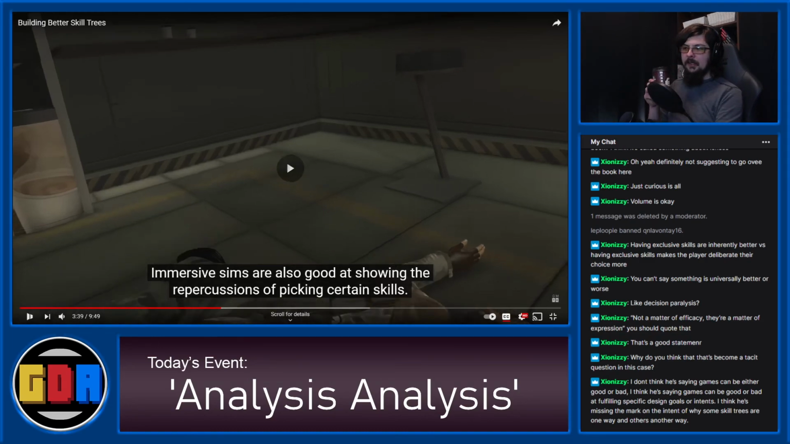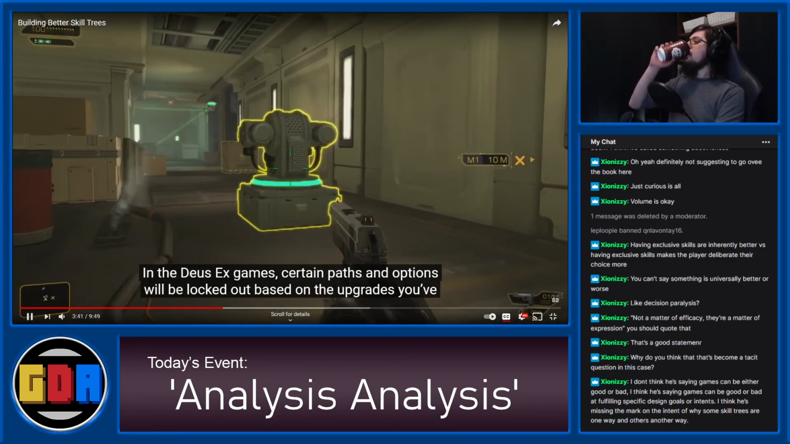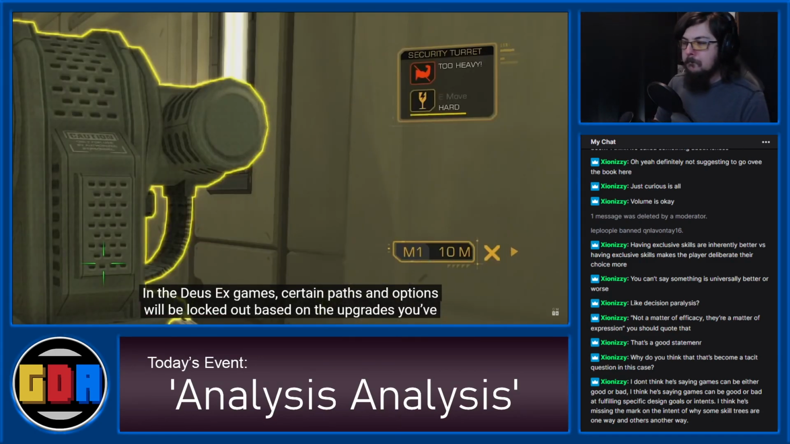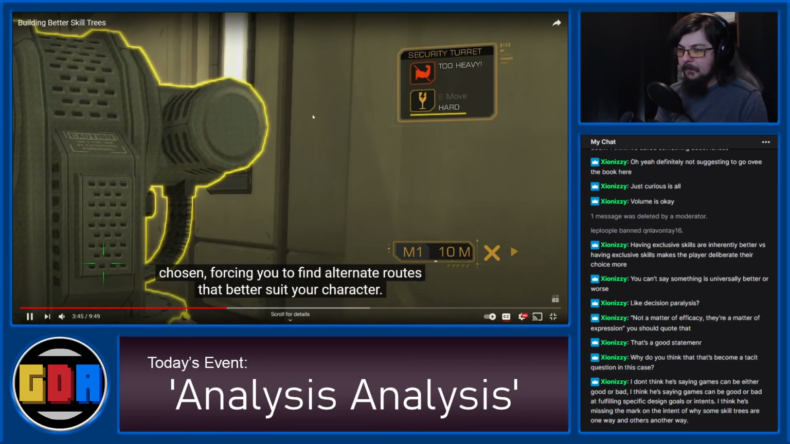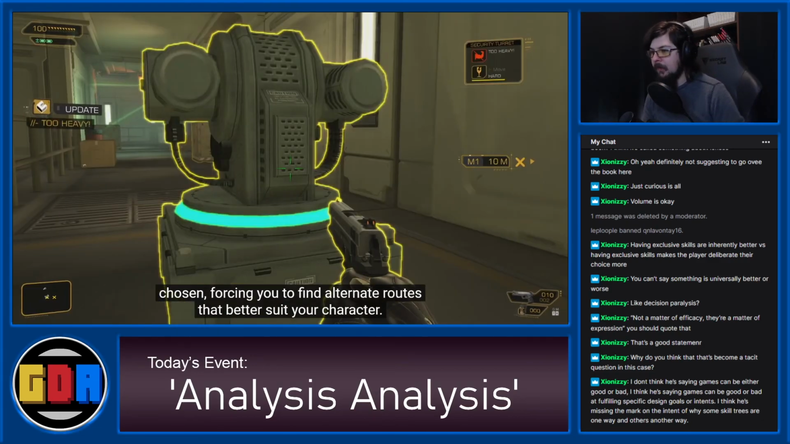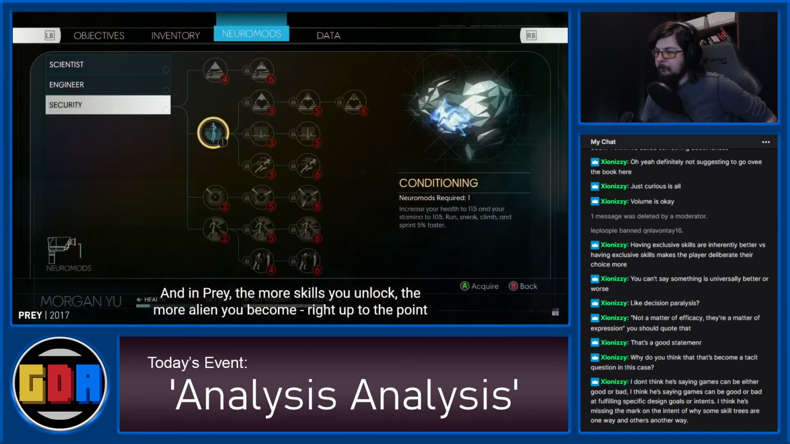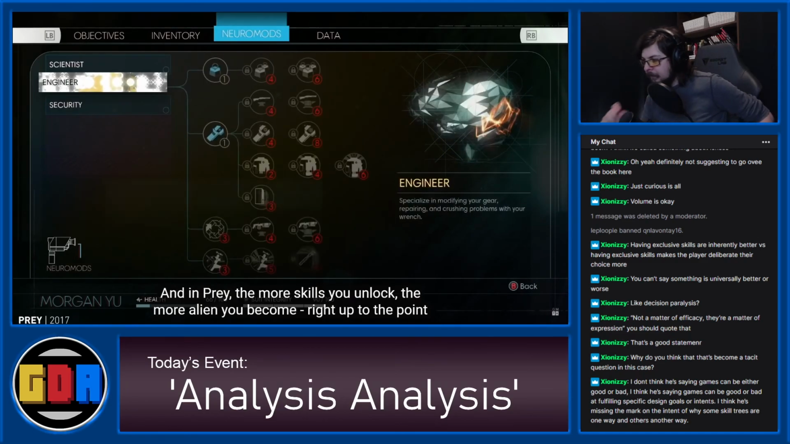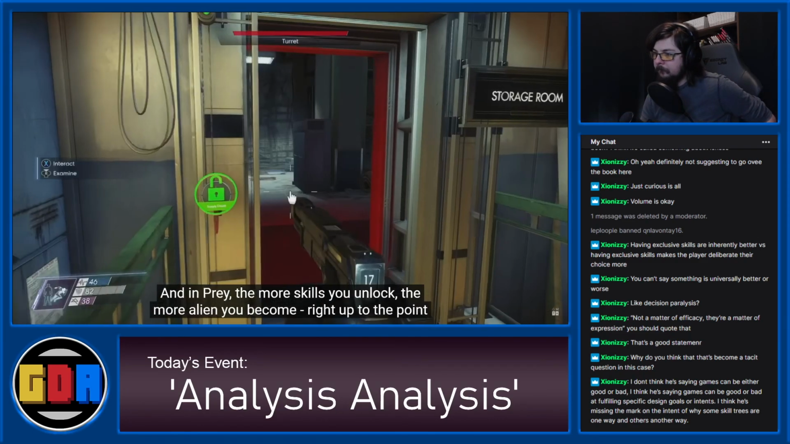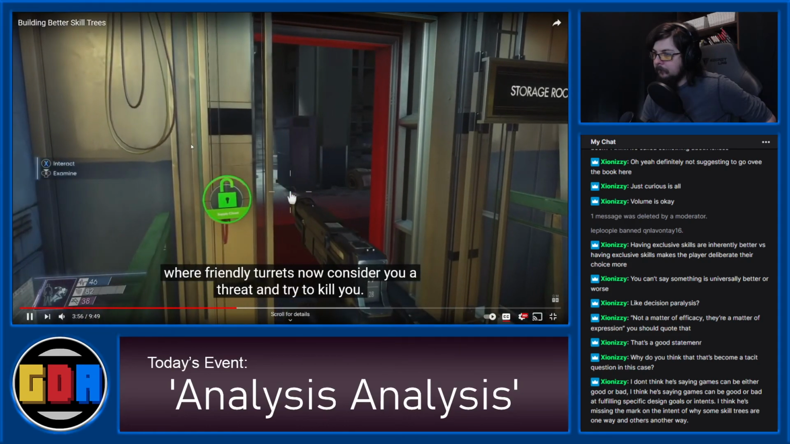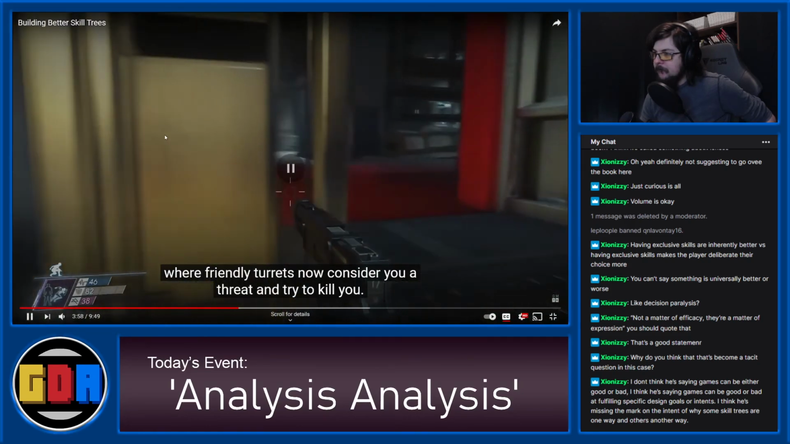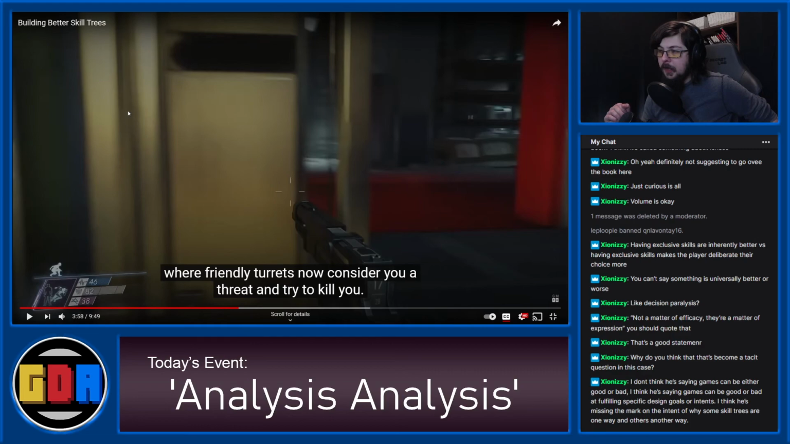I'm gonna play. In the Deus Ex games, certain paths and options will be locked out based on the upgrades that you've chosen, forcing you to find alternate routes that better suit your character. And in Prey, the more skills you unlock, the more alien you become, right up to the point where friendly turrets now consider you a threat and try to kill you. So this is another good example.